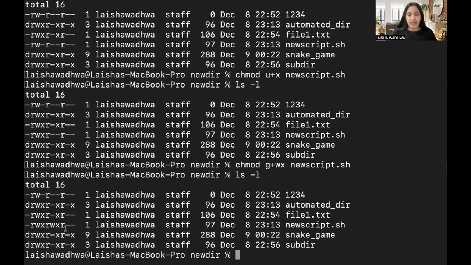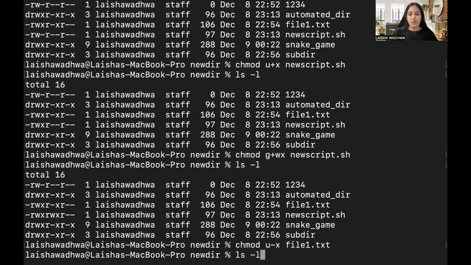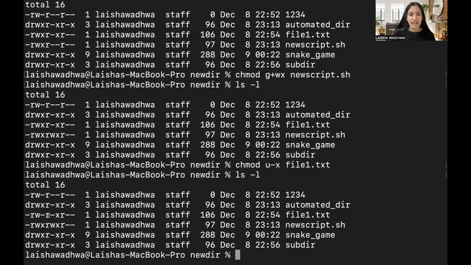And it's as simple as that. Now I see that there's a file called file1.txt, which has write permission and execute permission, right? I don't want this file to have execute permission because it's not relevant. So what I'm going to do is say chmod u-x and just revoke this permission for this particular file. And the file permission is instantly reflected.